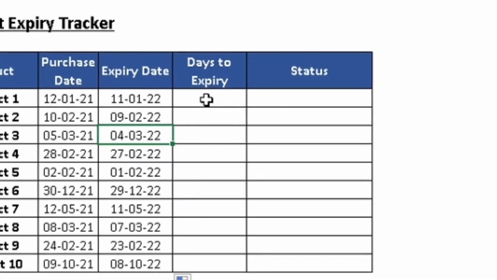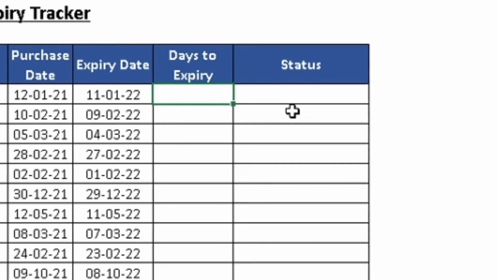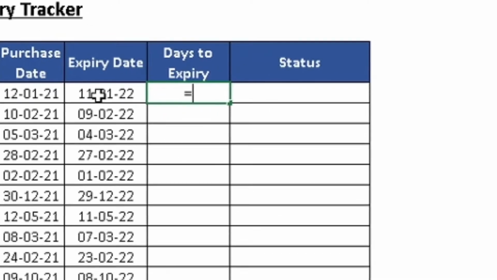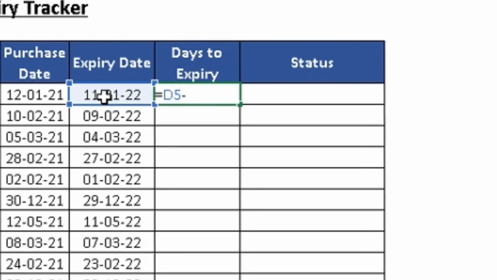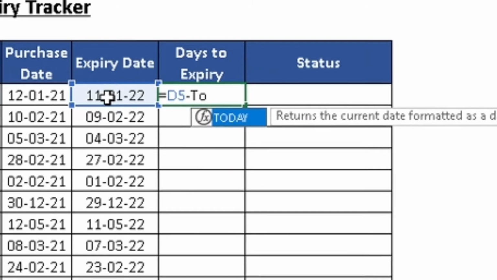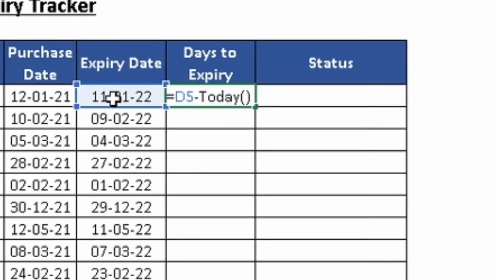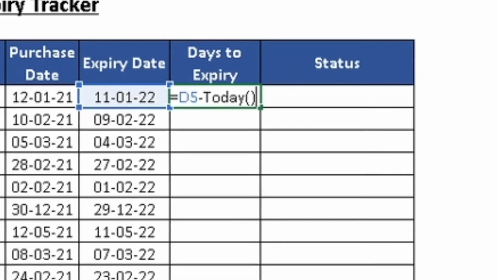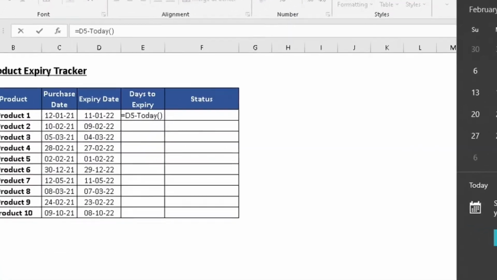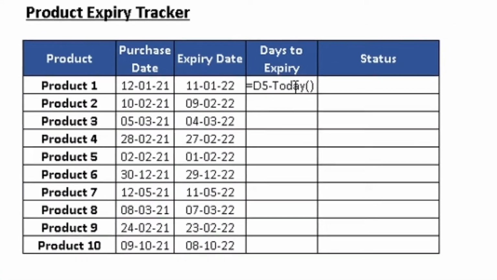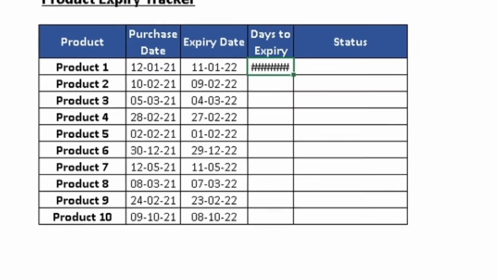Now I need to know the days left to expiry. For that, I'm using another formula, which is a normal formula: equal to, select the expiry date, minus, then select today's date. To get today's date, I'm using the formula TODAY, open the bracket, close the bracket, and then press enter. Today is 19th February 2022, and it will be automatically updated because we are using the formula TODAY. Excel will automatically pick up the date and the formula will be calculated accordingly.